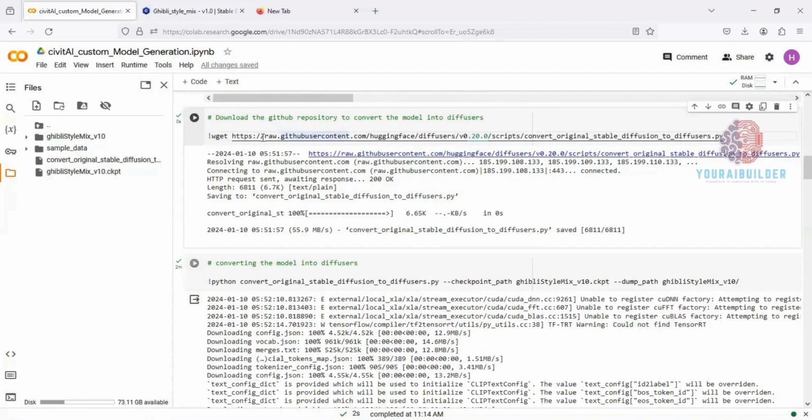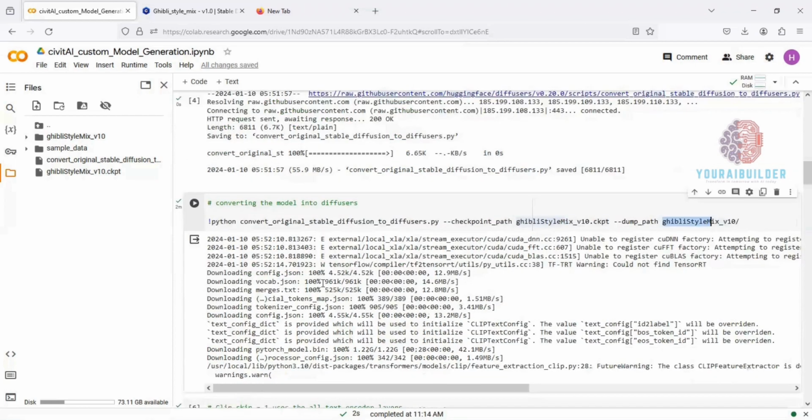We have already connected to this repository and downloaded it to our personal notebook. After that, we just add the name of the model that we downloaded before into this particular section, and set up the folder in which we want to save it. This is the folder name, Ghibli style mix vx10, that I have created there. Click on the play button and it will convert this particular model into diffusers. It will take some time.